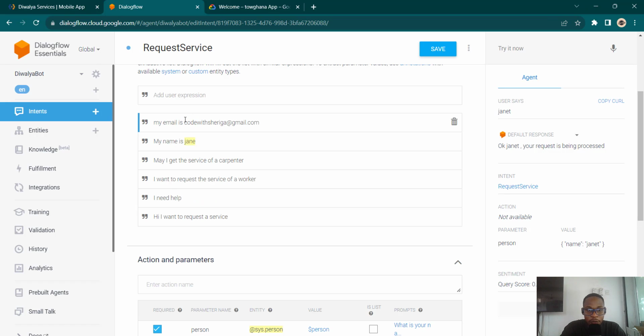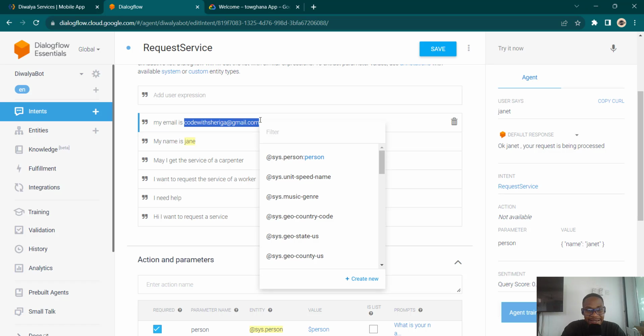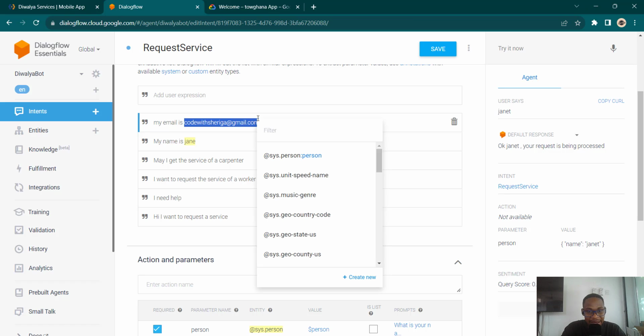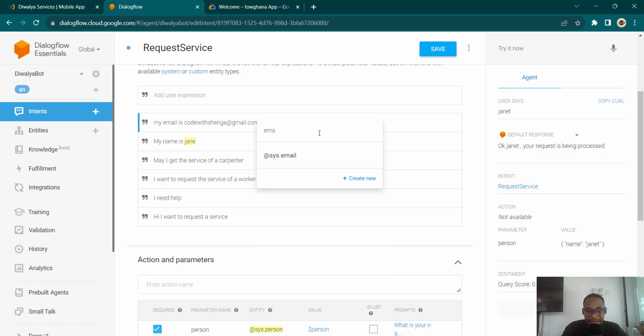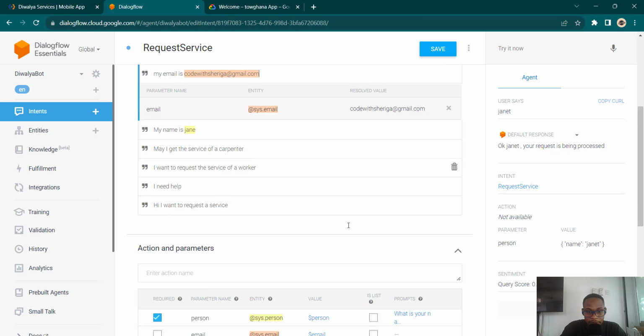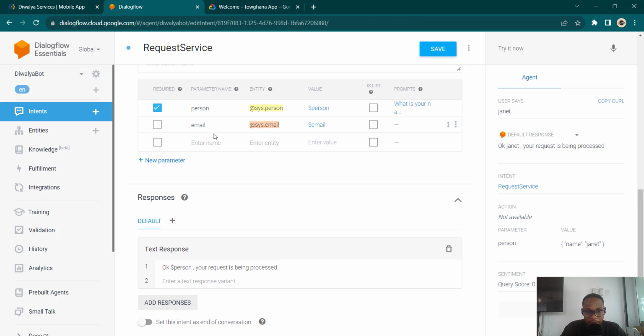Now this time we didn't automatically get it, so we have to specify and tell it that code with Sheriga is an email. So what we are going to do is highlight over that piece of text, that email, and then browse for or just filter in email. Okay, it says email. So now we've told the system that this is an entity that we always want to grab. So under here we find the email as well.